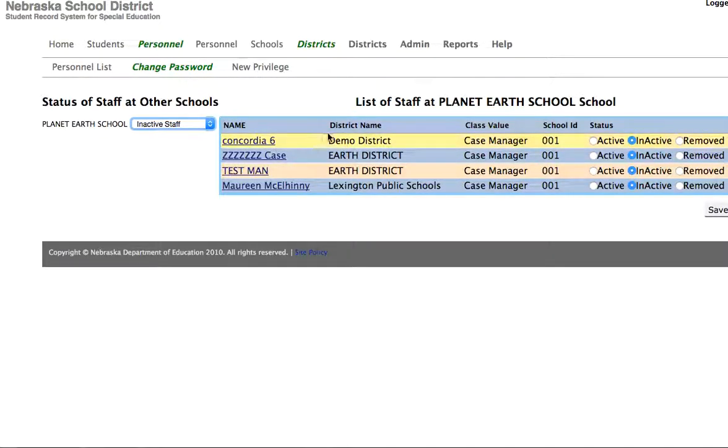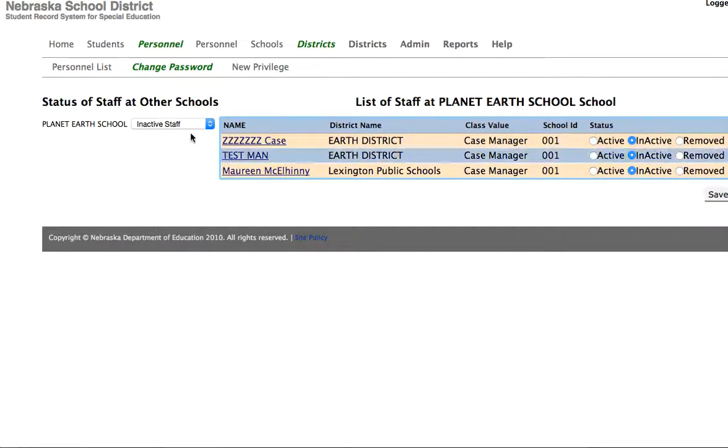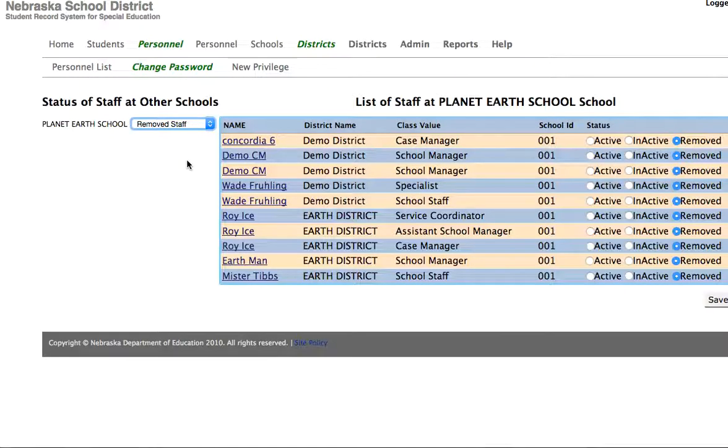Now it could be the scenario where our Concordia 6 person has completely maybe retired or moved out of the state and they're not coming back. In that scenario, we could very easily put remove and just remove their privilege altogether. I'll hit save to lock that in, and then you'll see that they disappear from the inactive menu and they should show up on the removed menu. When I do that, they do not have any more privileges at your particular school, although the system's database does record that at one time they did, so you can still retrieve them if necessary.